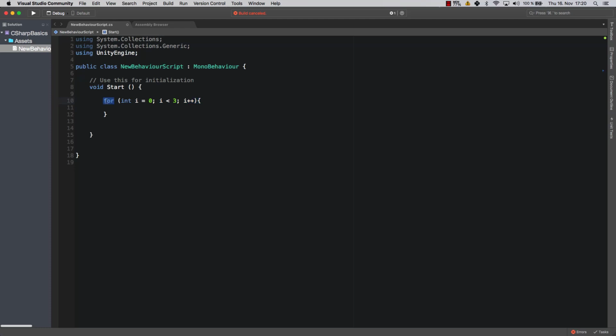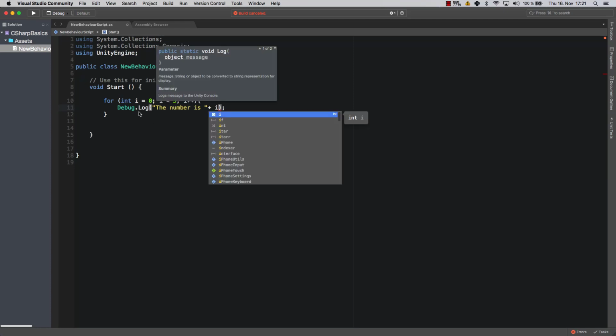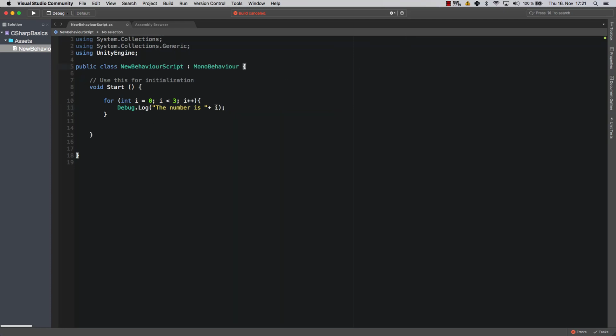Because that for loop starts off, so it checks, okay, int i equals 0. Now it checks, is 0 lower than 3? Yes, it is. So let's run whatever is within the curly brackets. So let's say we simply debug: the number is plus i. So now it will execute that code, and then it will increase i by 1, and it will check again.